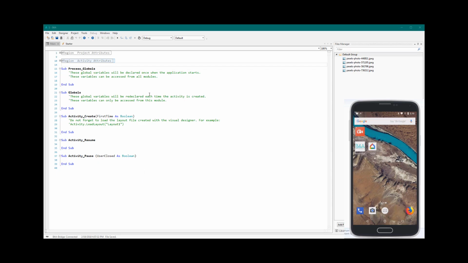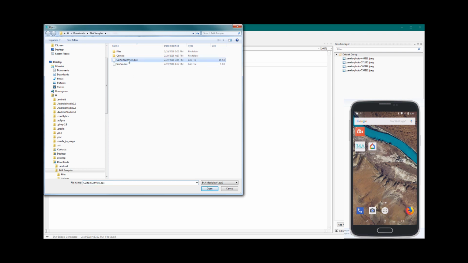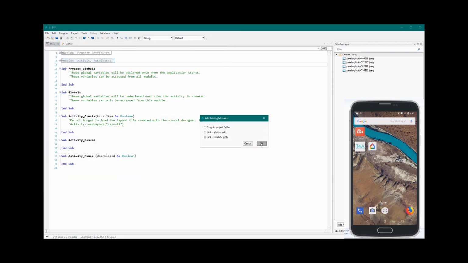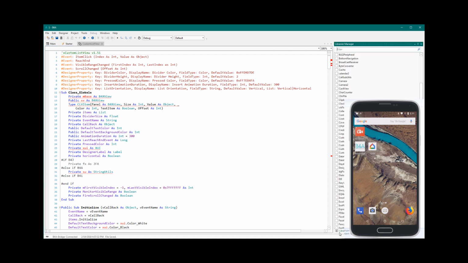Let's create an example. The first thing to do is to add the CustomListView class module, and to add a reference to XUI. We also need to add a reference to StringUtils. And now we are ready. At some point it will be added as an internal library, though there is no real difference.